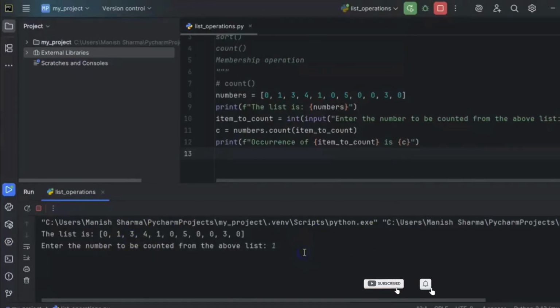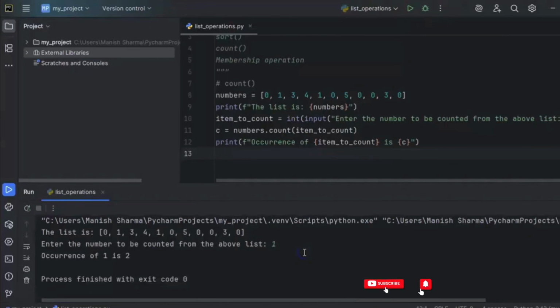So if I run this, I get occurrence of 1 is 2. So how many times is 1 occurring in the list? 2 times, right? Let's run this again.